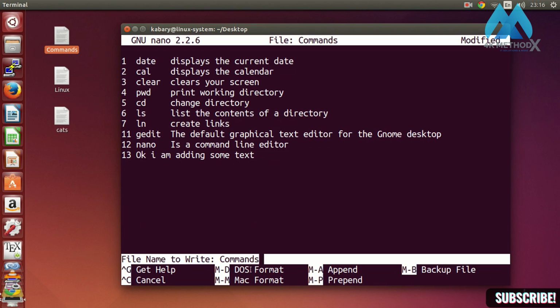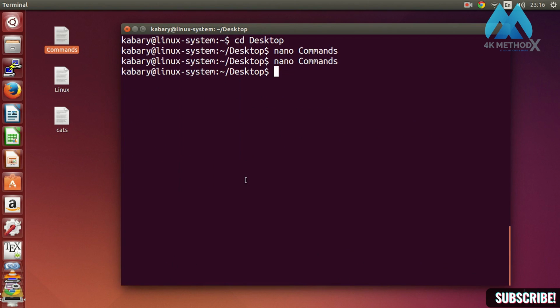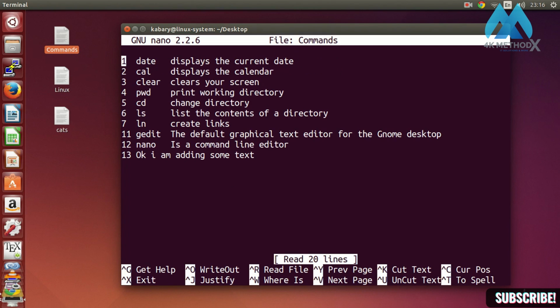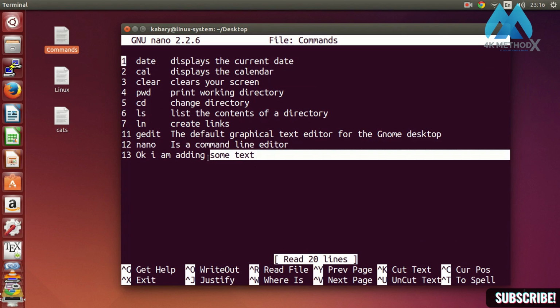And here it confirms that I want to save my file under the same exact file name, commands, and I'll just press enter, and I'm done. So my file now is saved. If I want to exit, I can just press Control X. So Control X, I'm done, okay? And let's make sure that my changes are reflected. So I'll open my file again, and as you can see here, I have my file and I have the last line that I just added.